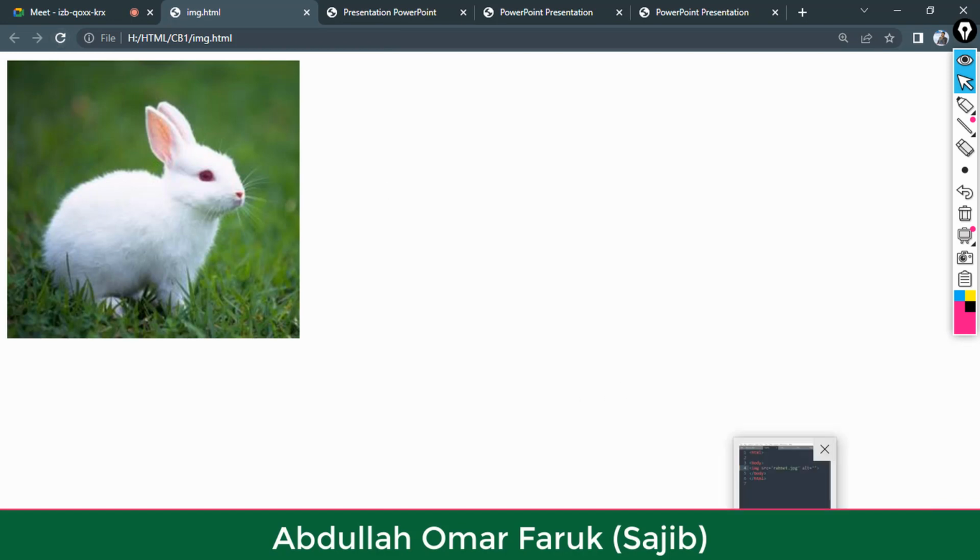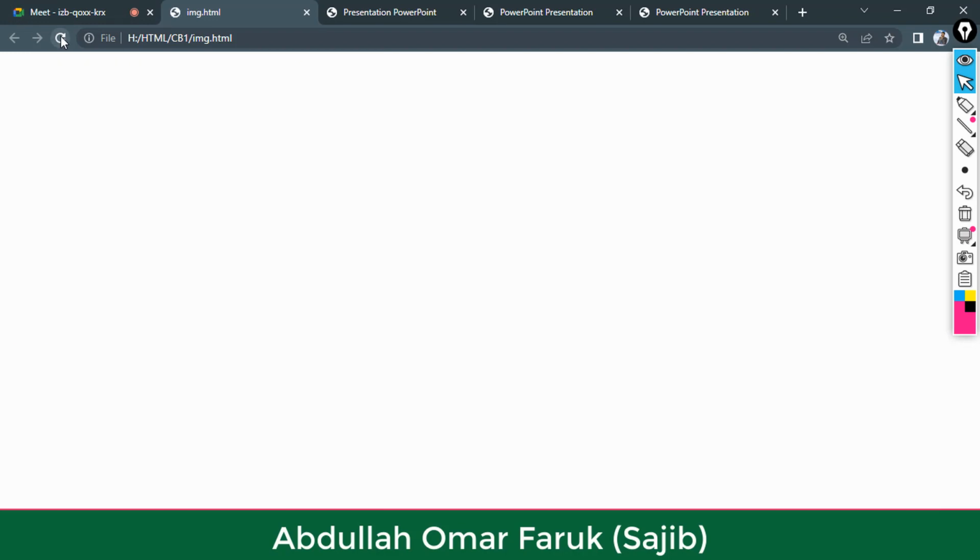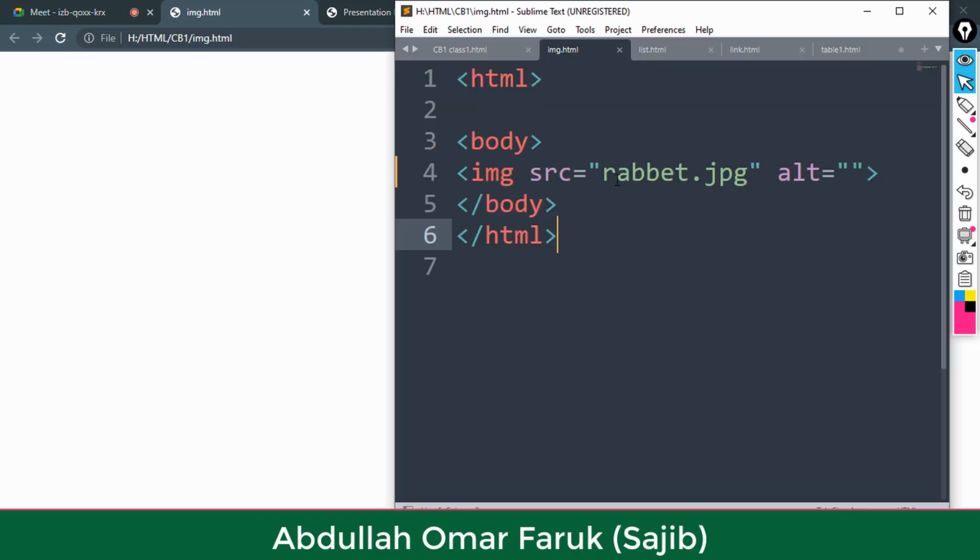So I reload this. Every time I edit something, I have to save it. I save using the shortcut Control and S, and I go to the browser and reload. There is nothing visible. The problem is that there was an image of a rabbit, but because of a mistake, users are not seeing anything. To give them an idea that something is missing, I can write anything inside the alt attribute. You can write anything you wish, but it's better to write something relevant.